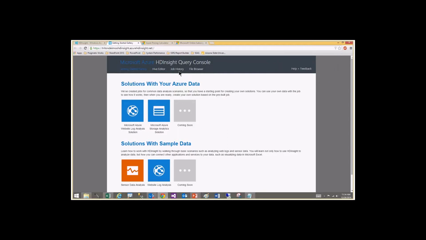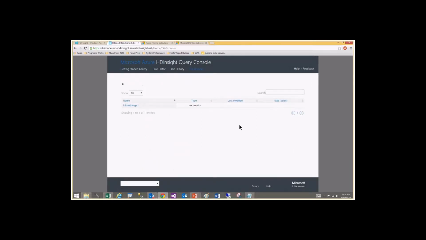It'll also allow you to see the job history and also a file browser option here. This also shows you the primary account. In our case, it's this Triton Storage 1 that we created. If I drill into this a little further, it will show me that this is the container. I want to drill into this a little bit more. This is now going to start showing me basically the directory structure that's underneath.